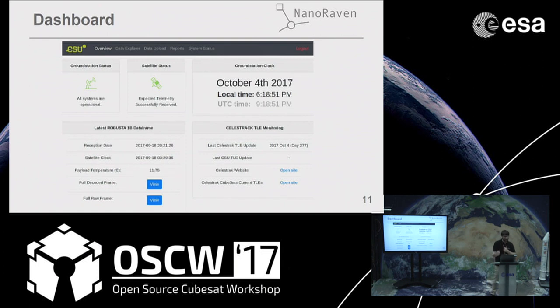Basically, you have some status information about the ground station first and the satellite. The clocks of the system at the ground station level and also in space. Some information about the latest frame received from the satellite. This one is, for instance, for the Robusta 1B mission from CSU in Montpellier. And also some basic tracking information of the satellite. So in this frame here, you have all the basic information for the operation. You've got the general view of the operation.